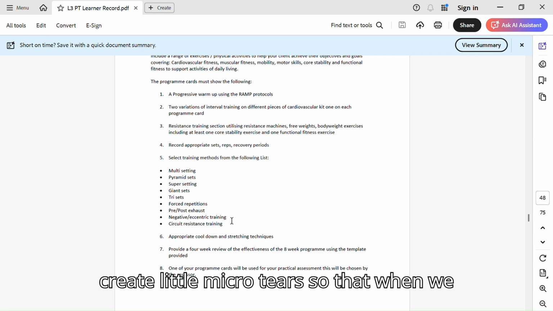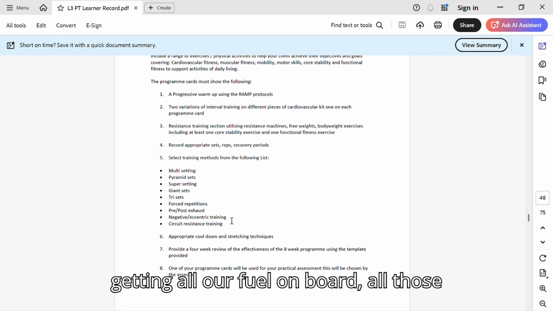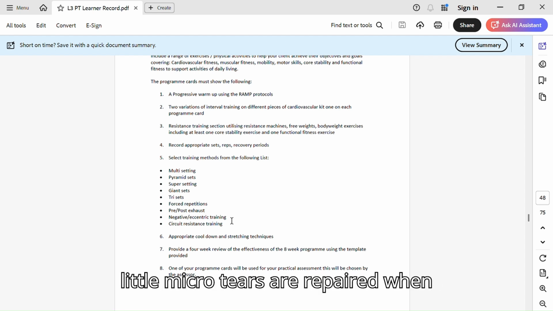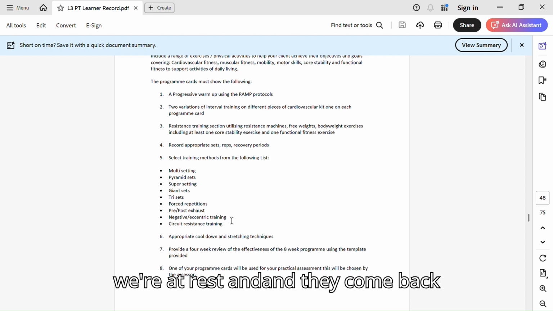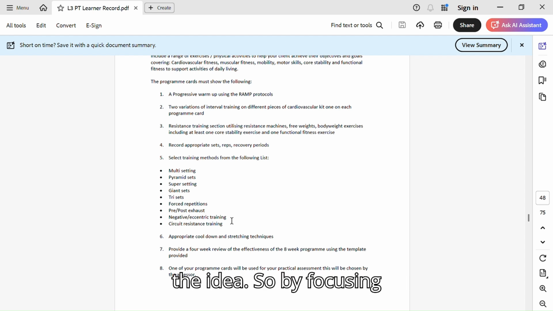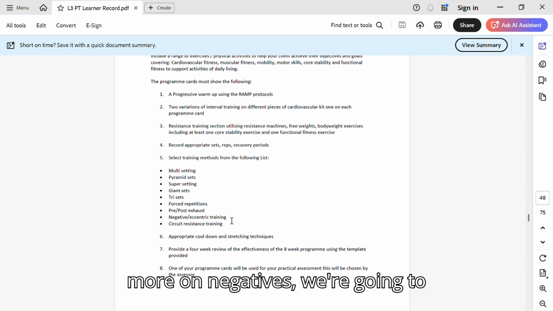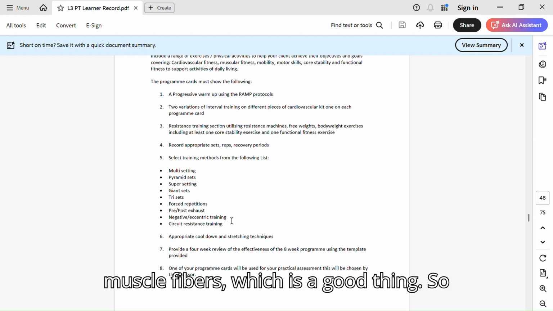We want to create little micro tears so that when we are recovering, when we're sleeping, getting all our fuel on board, all those little micro tears are repaired when we're at rest, and they come back bigger, stronger, and better. So that's the idea. So by focusing more on negatives, we're going to increase the damage to those muscle fibers, which is a good thing.